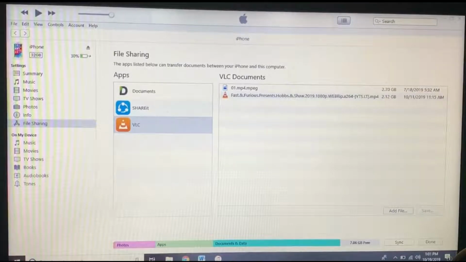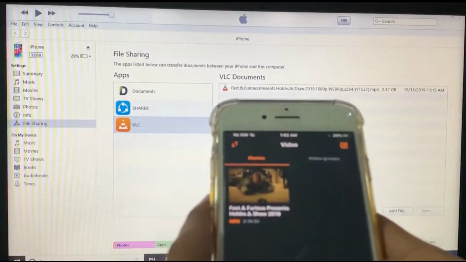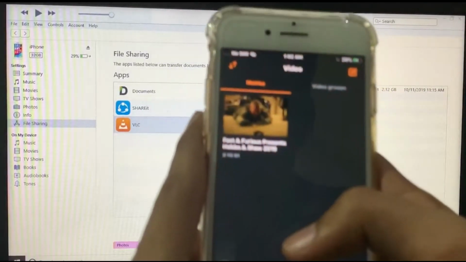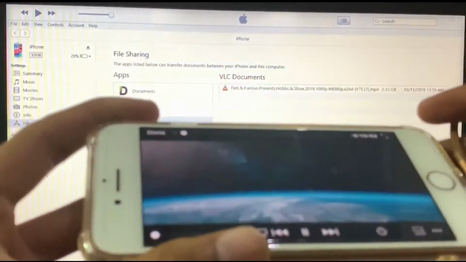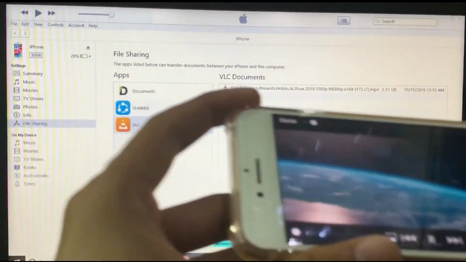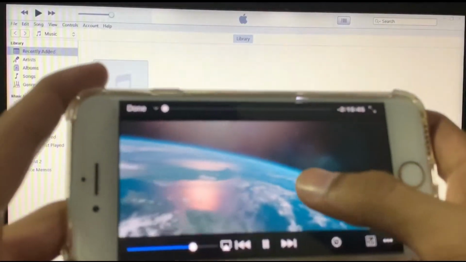So after the copy of the file is complete, you need to go on your mobile phone in VLC player. Let me open the VLC player. So when the copy is complete, you need to go in VLC player and you can see that the file is present here.